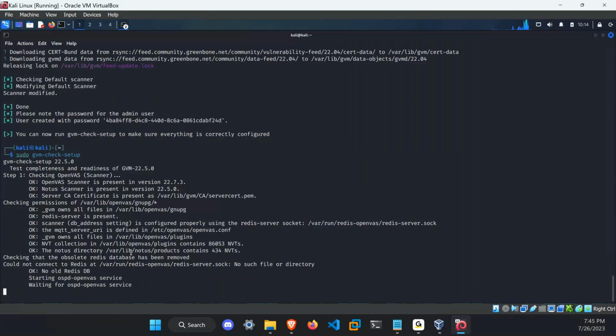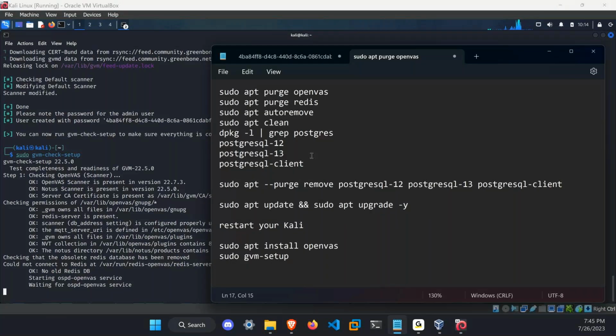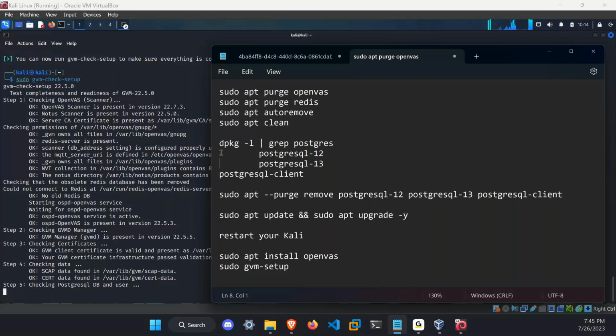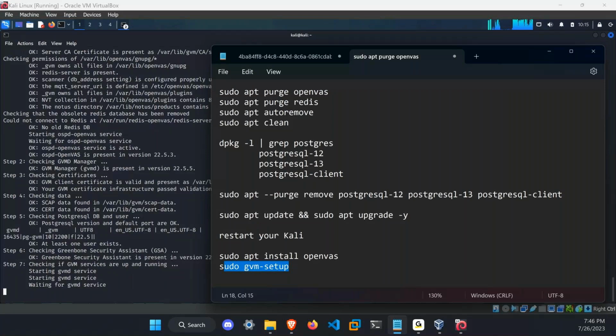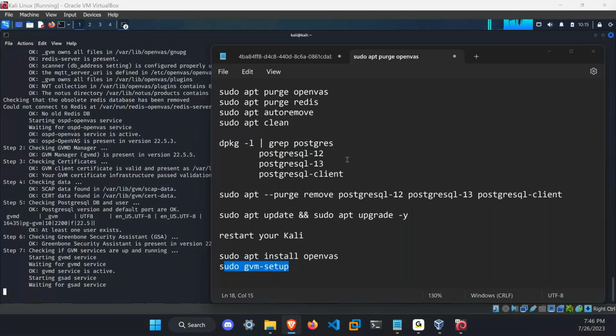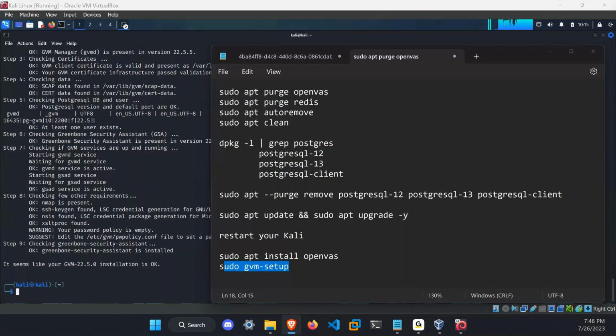Can you bring up that list of commands back? Sure. There you go. Also, when you run this command gvm-setup, it will give you a password. Please copy and keep that password with you also. You can see in the backend, it says your GVM installation is okay, which means it's absolutely perfectly installed.